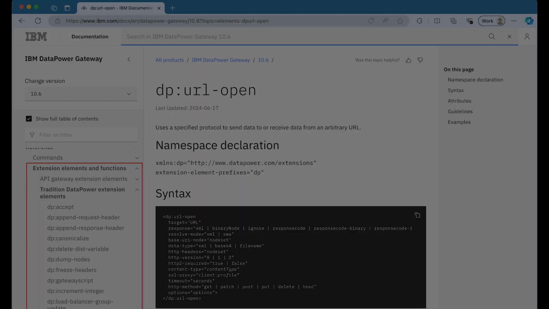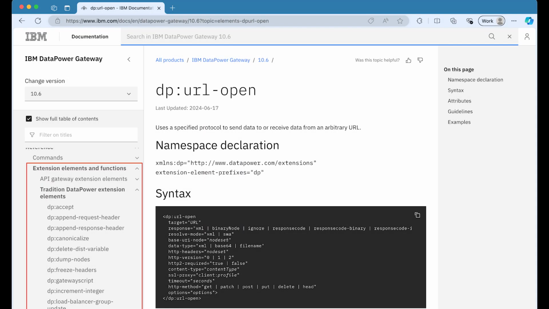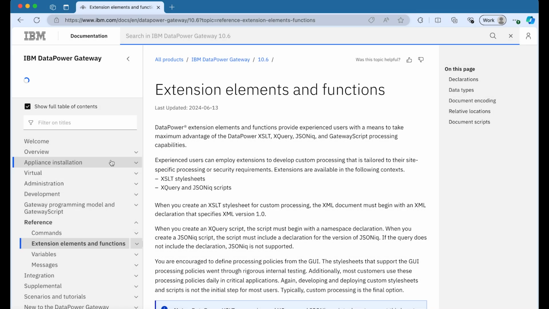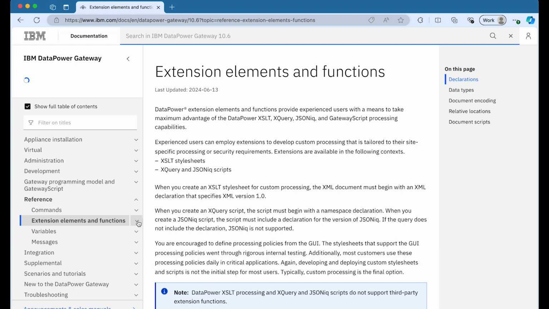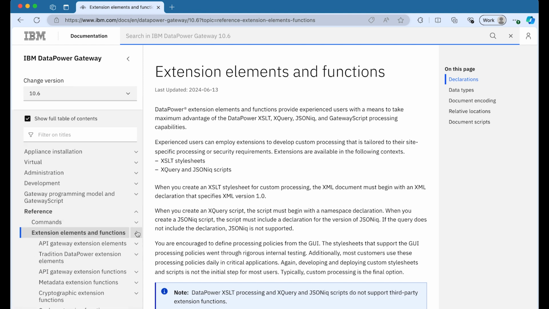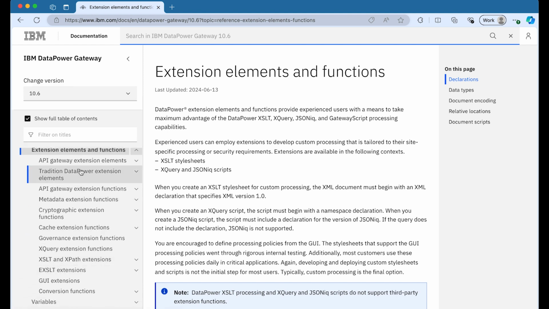The DataPower documentation lists a wide variety of XSLT extension elements and functions. These elements and functions together provide the required capability in DataPower. Actually, these functions in the DataPower documentation are grouped based on their capabilities. For example, cryptographic extension functions, metadata extension functions, some exclusively dealing with APIs, some dealing with date and time conversion, and some dealing with data conversion.